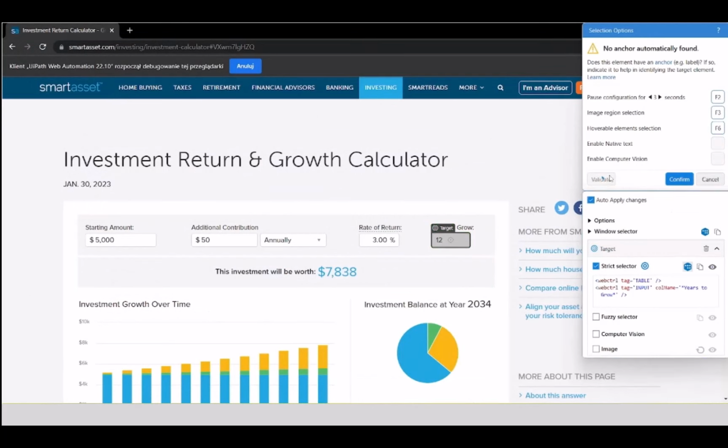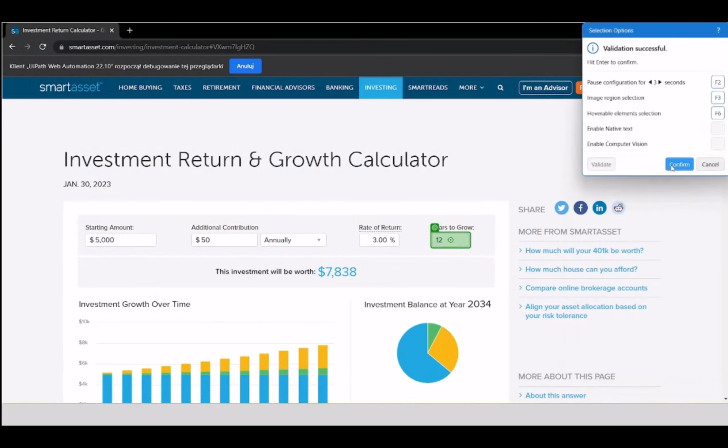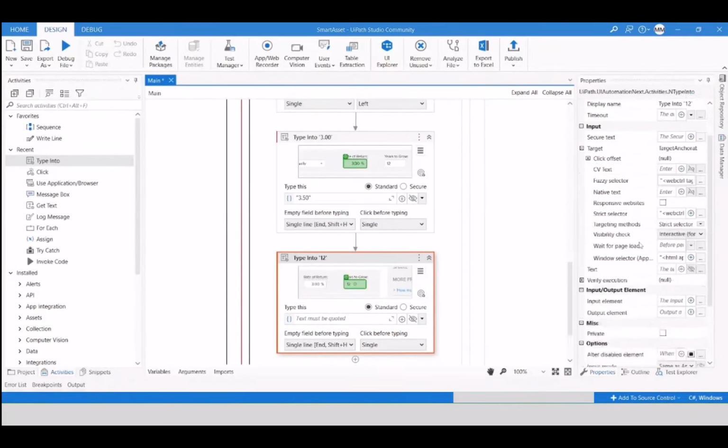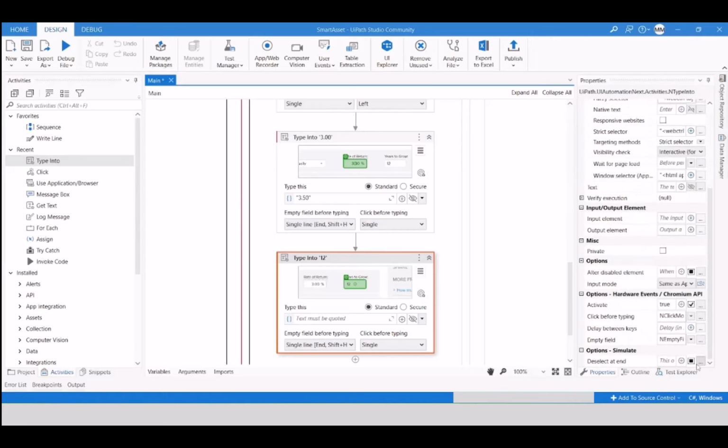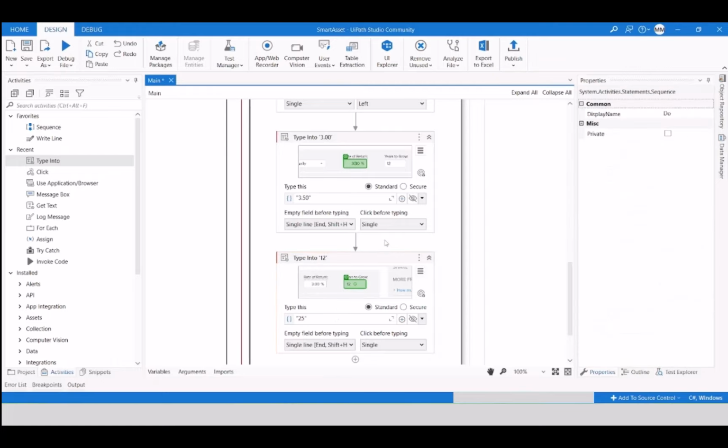Validate the selector and confirm. Click on the activity, go to the bottom of properties and check the select at end. Type 25 as a value in this field. We developed a whole sequence of activities which automate Smart Asset application.